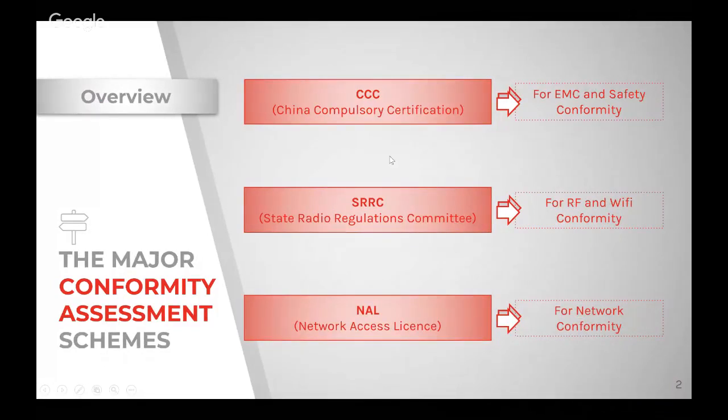So the major conformity assessment schemes in China: the CCC, or 3C, known as the China Compulsory Certification, which is for EMC and safety conformity. Next is the SRRC, which is the main focus of our webinar today, State Radio Regulations Committee, for RF and Wi-Fi conformity. And lastly, we'll be briefly touching on NAL, which is the Network Access License for network conformity.